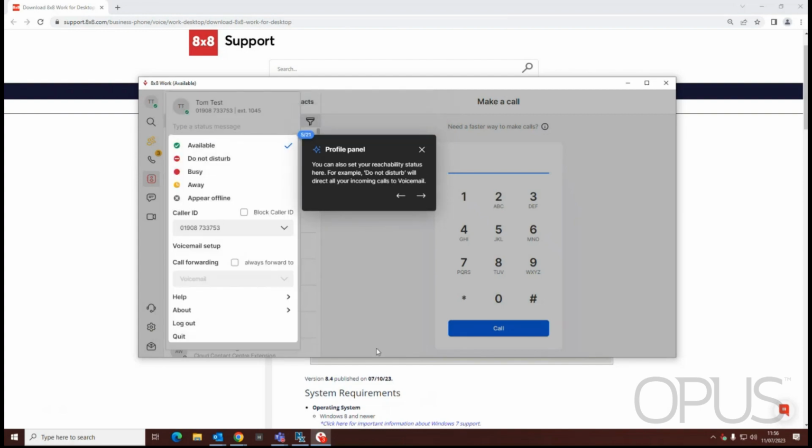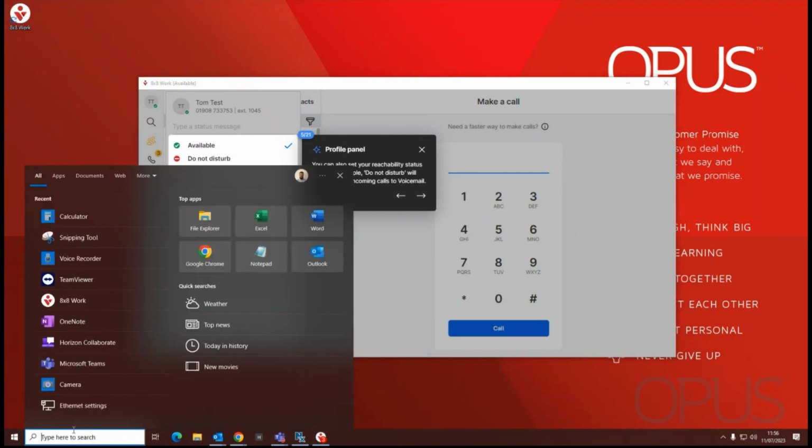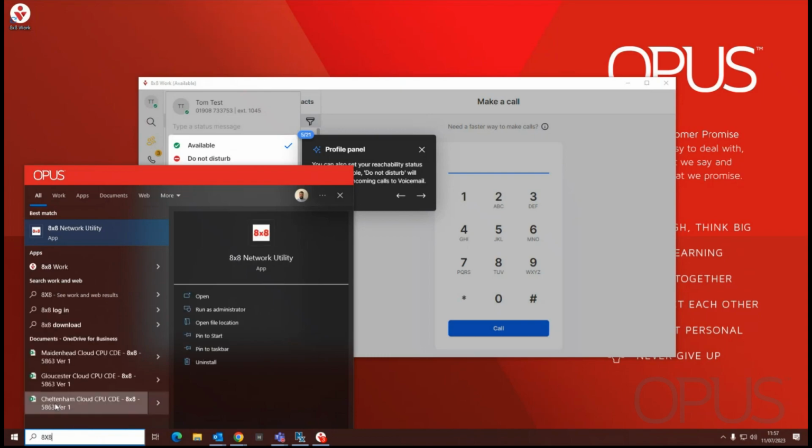So now that we've installed the application, you'll be able to see that it should have created a desktop shortcut link, and you'll also be able to search for it within your search bar on your desktop. So again, we can see 8x8 work there.